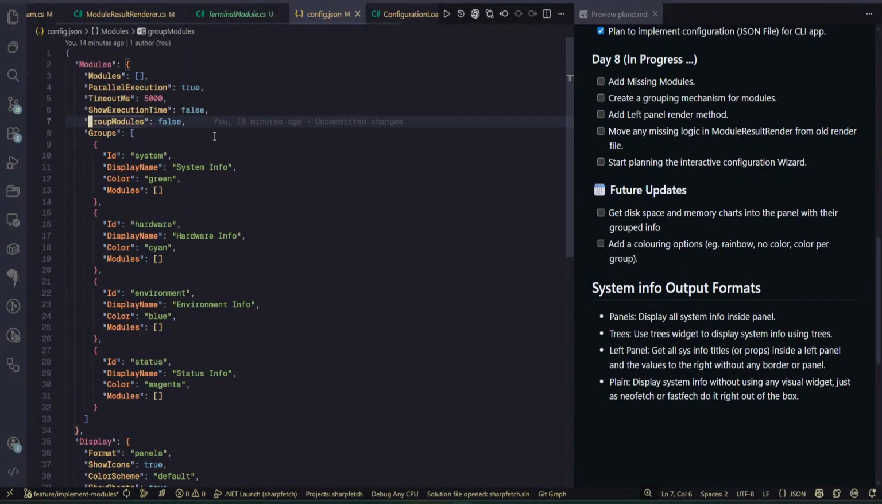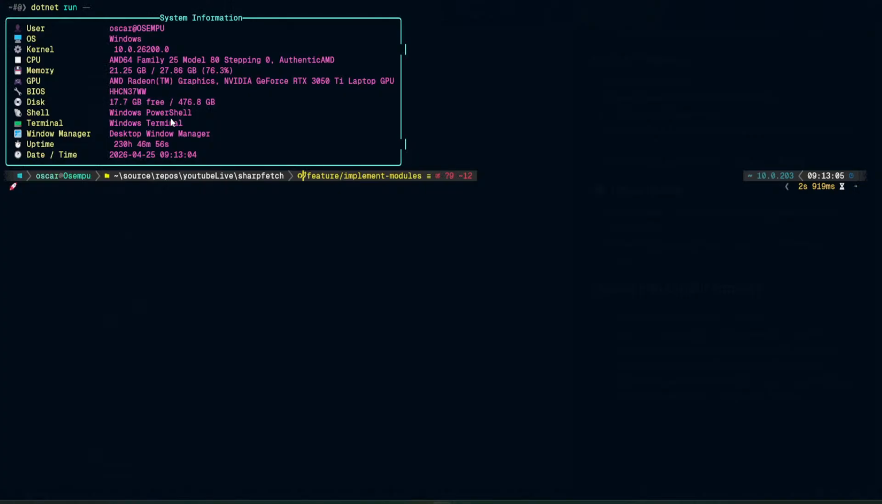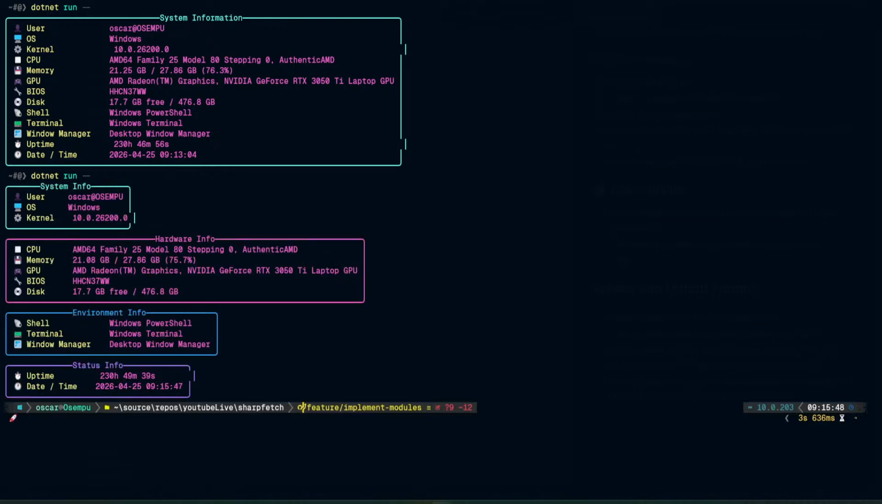Okay, so I like this, and now let's say true, and let's run it again. Now we should have different panels for every group. Yes, yes, yes, yes. Okay.